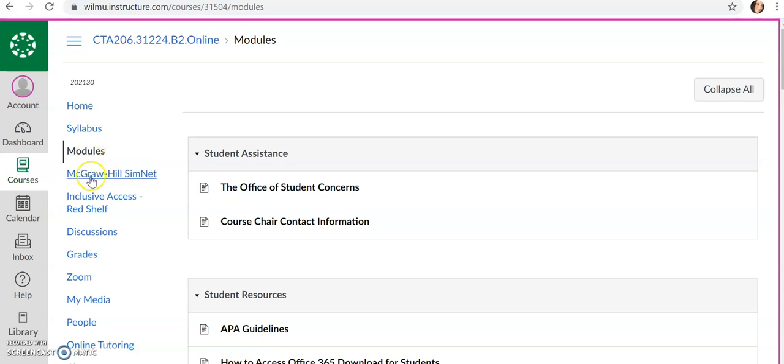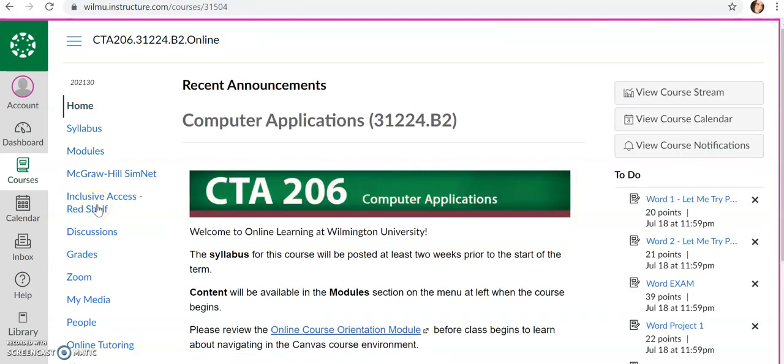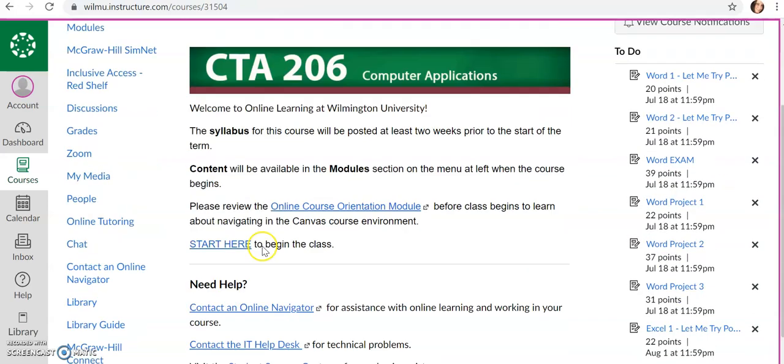Now modules will connect you with all your activities, which will be coming through SimNet, and I know they have this plan out. It's an inclusive access. This is where you're going to initially gain your access. I'm not real sure, so I'm going to click on it. I think that it's a little bit different for the instructor versus the student.